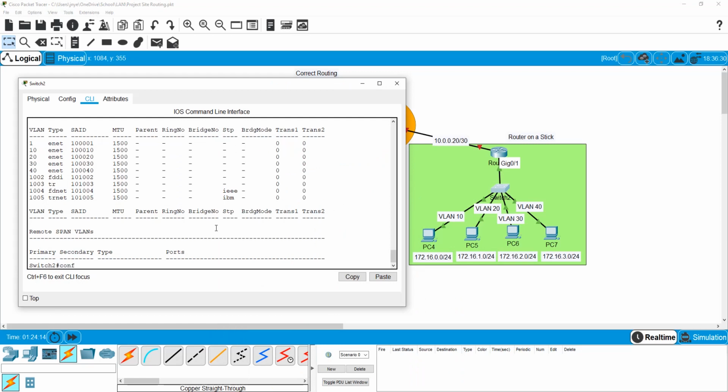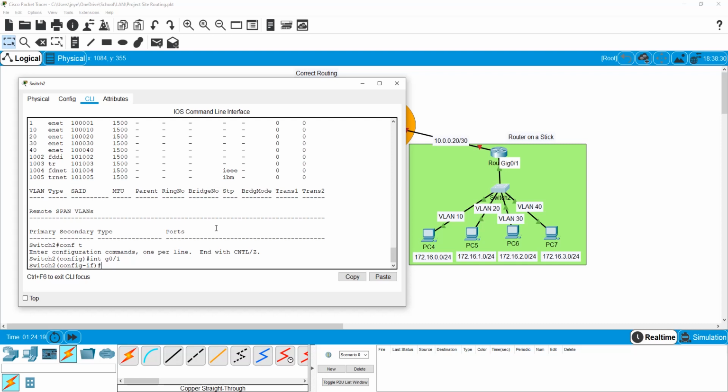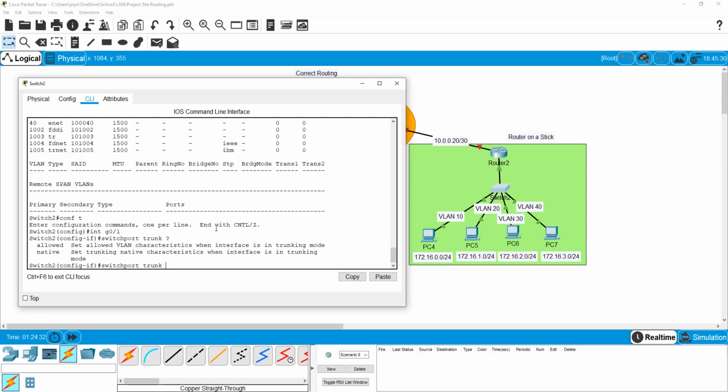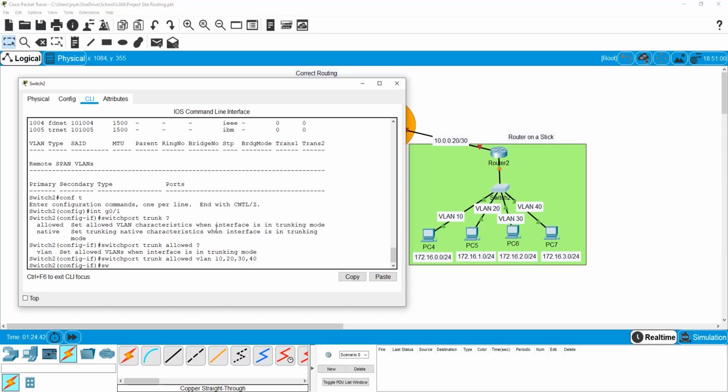So we're going to go back into our config, interface G0/1, because that's the trunk that we're working on. So first thing we want to do, switchport, and instead of turning it into a trunk right off, what we're going to do is limit it. So we're going to say switchport trunk allowed, and we need to say what VLANs are allowed. So we say VLAN 10, 20, 30, 40. And now we can do switchport mode trunk.